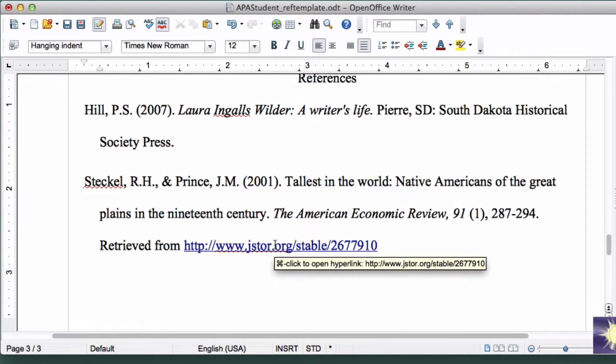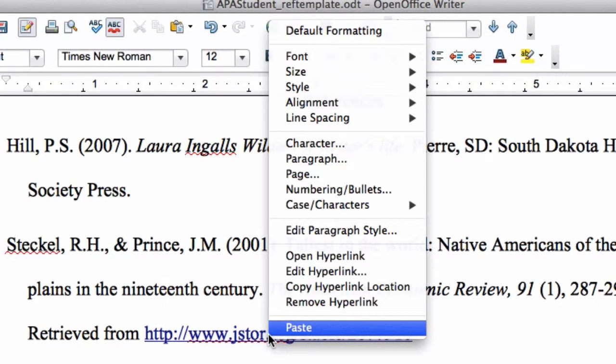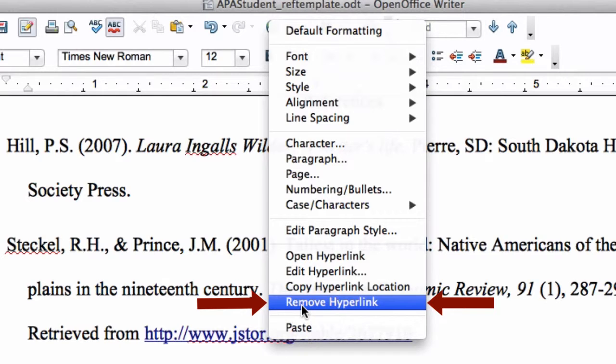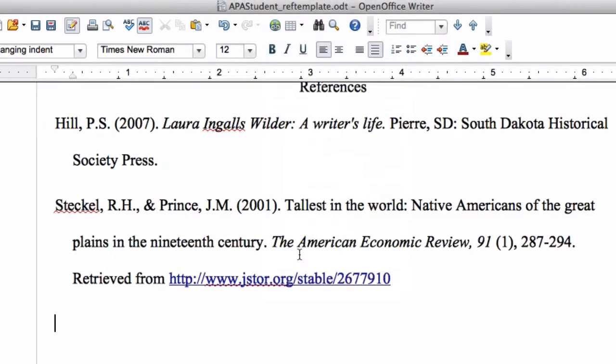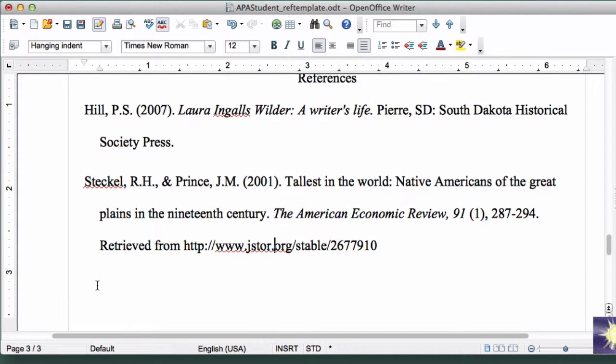Hold down the Control key on your keyboard and click on the link. A drop-down menu should appear. Release the Control key and click on Remove Hyperlink. Place your cursor on the next line. Don't place it next to the URL or your link will be hyperlinked again as soon as you press Return or the spacebar.